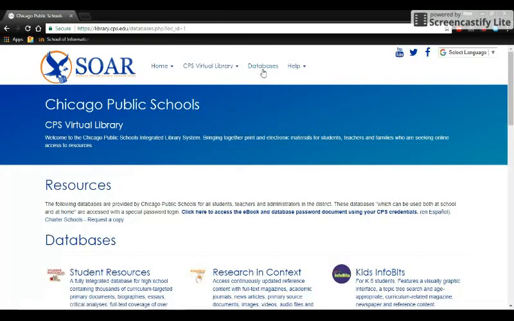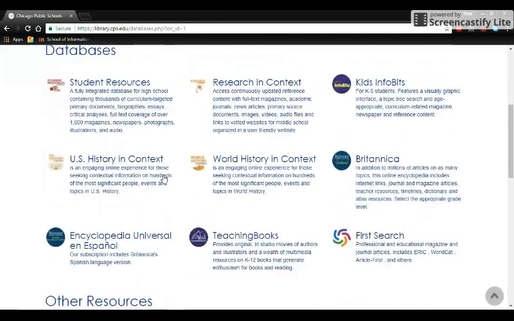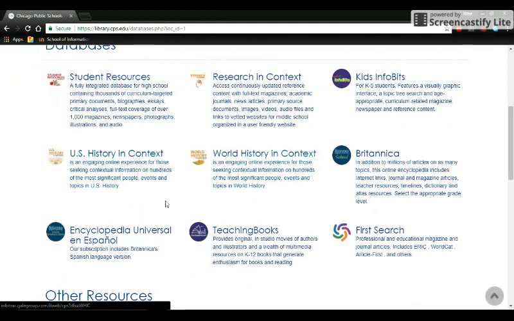on it. We scroll down and you can see that there are 9 databases that are used within CPS. The most popular one is Student Resources here because it kind of does a general overview of all the subjects. It's the easiest to find it. So we're going to go ahead and click on that.